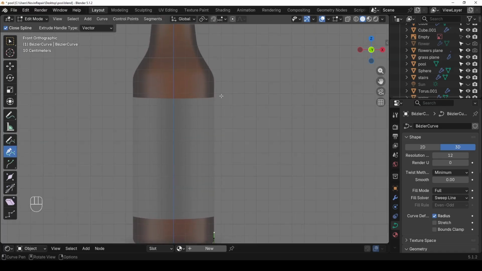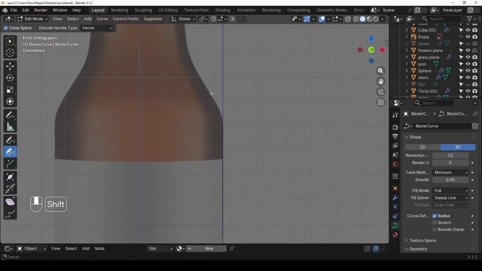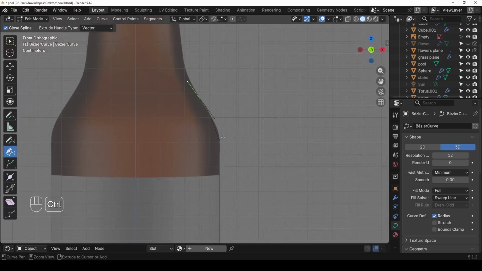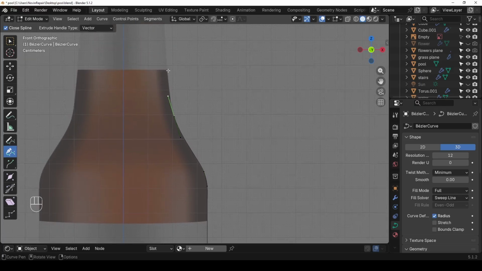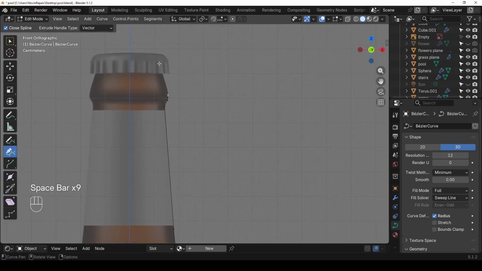Like that. And then one click here to have a long straight line. We don't have to be so precise here because we are not going to get a very close render of this bottle, most probably, I mean. And hold down the space and move it. Click here, and one last point in here.